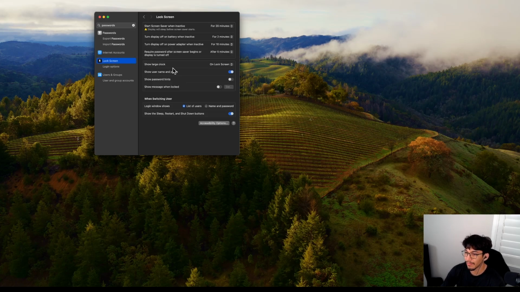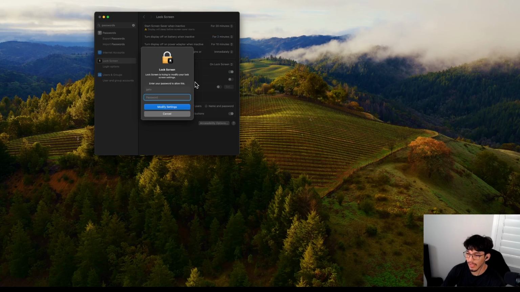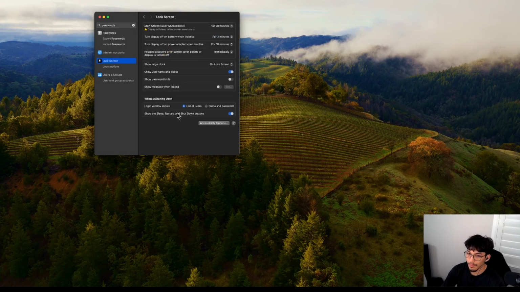Lock screen, here we go. Require password after screensaver begins or display is turned off. This needs to be set to immediately every time that your MacBook goes to sleep. You step away for a few minutes, I mean, even if you're home, you should always have this on. If you're getting some work done in a public area, always leave that on, or always set to immediately, I should say.